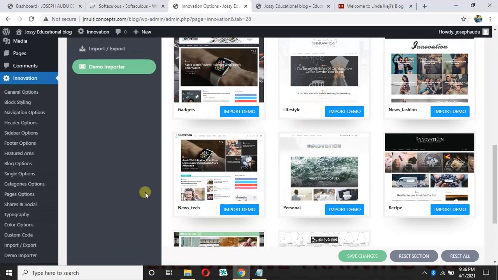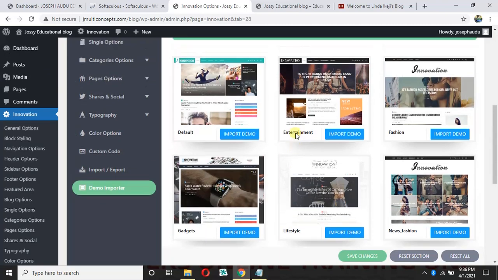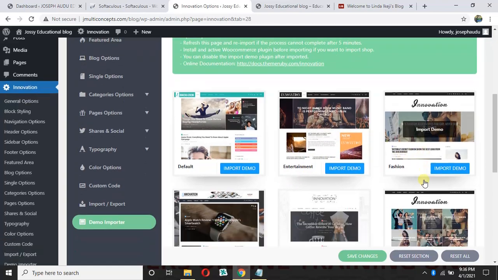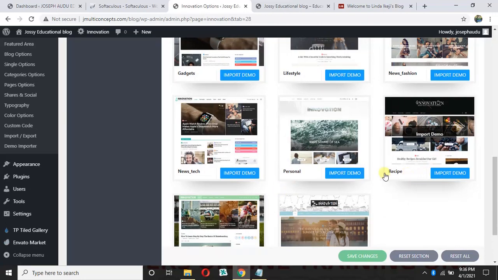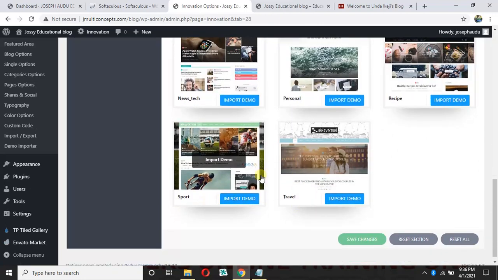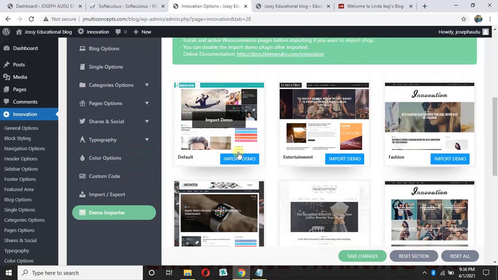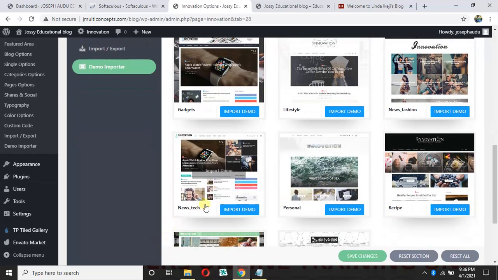So now we need one demo. If you remember, we said we are doing an educational blog. So which of the demos should we use? Should we use entertainment or fashion, lifestyle, personal, recipe? Okay. Let's use, no, I don't like gadgets. Okay, let's use news tech. So what do you do? You just click on import demo.